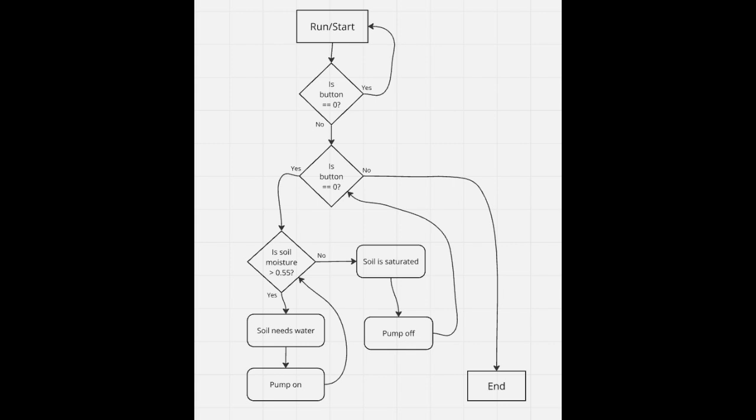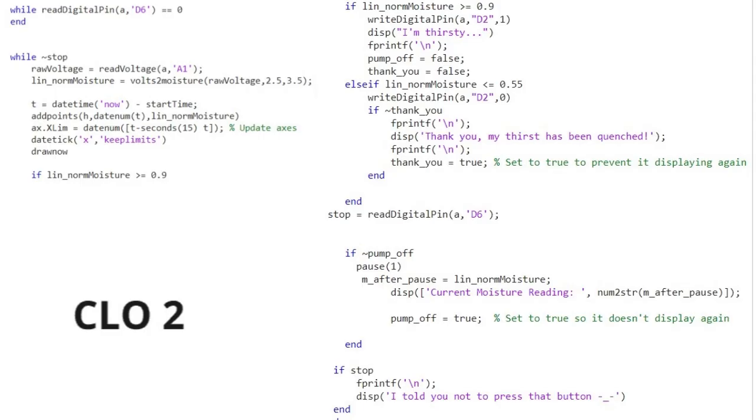If it detects one that is less or equal to the threshold value, this will equate to no, or the else part of the if statement, which will state that the soil is saturated and then the pump needs to go off. This will continue to loop until the button is pressed or equal to 1, ending the program. For the second learning outcome, using a combination of loops and conditional statements like while loops and if else statements, the algorithm's output will change based on the state of the button and the moisture readings.